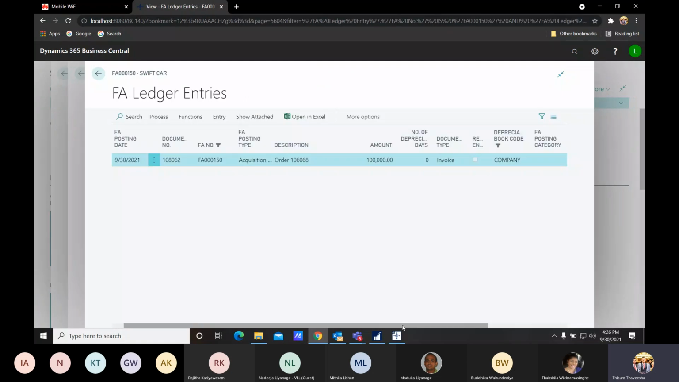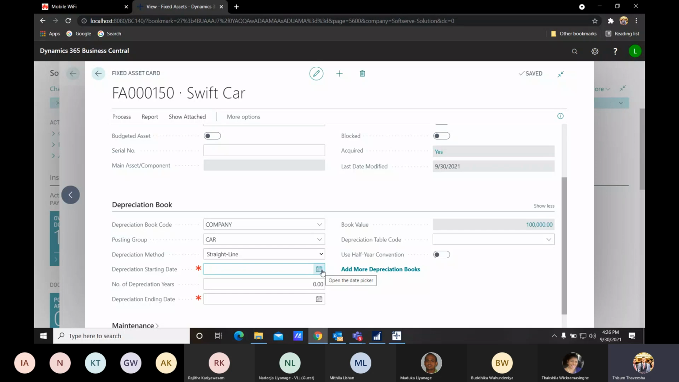Here you have this drill down facility where you can drill down all those things. And then here we can enter the depreciation starting date. Suppose for this scenario, I will enter the depreciation starting date as September 1st. Then here you can give how many years it should be depreciated. I will give it as 3 years. Once you give the 3 years, the depreciation ending date would be automatically loaded.